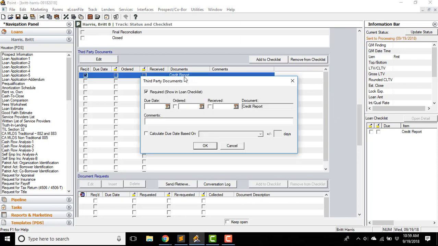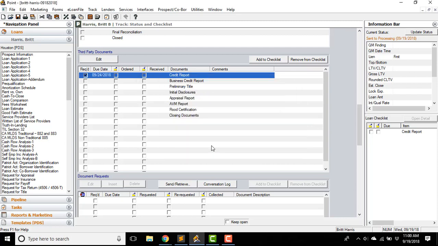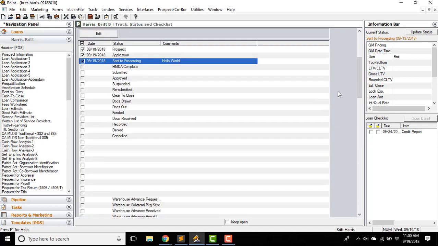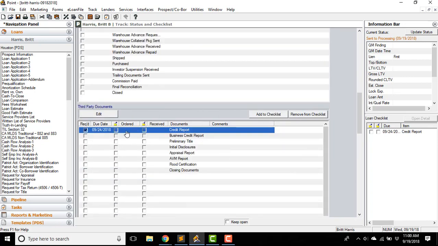You can also change the date that it's due by based off of whatever other step is going on. So let's just say that for the credit report, we'll need that within 5 days of the application being received. So since the application was created on 9/18, this automatically shows it as a due date by the 24th.